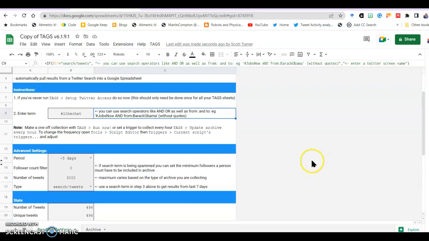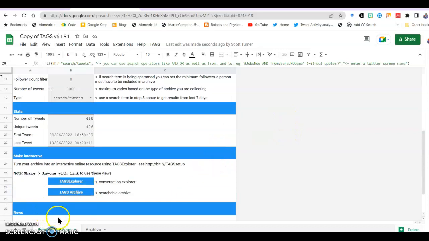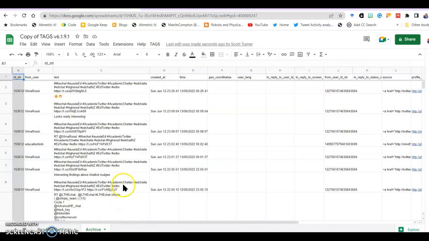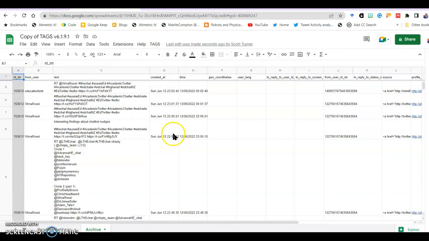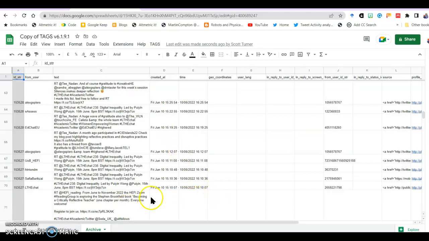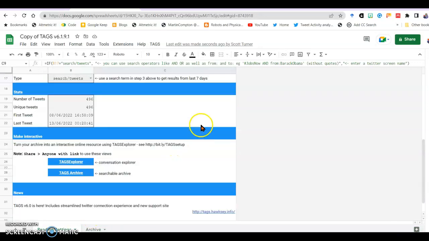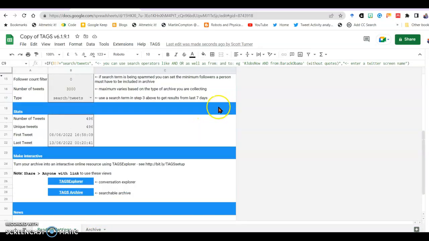Okay, so now it's run this, and it's given me 496 tweets that it's found during the time. Okay, what's it done? Well, it's collated them. So we've got several days worth of tweets here, all using this hashtag. So it archives that for you. Okay, that's nice, and that's very useful. But there are some other things that we need to do.